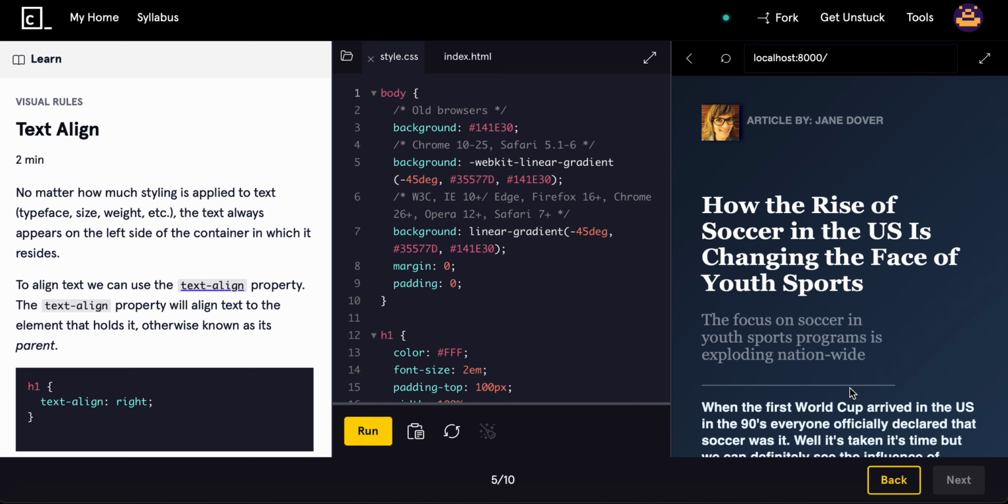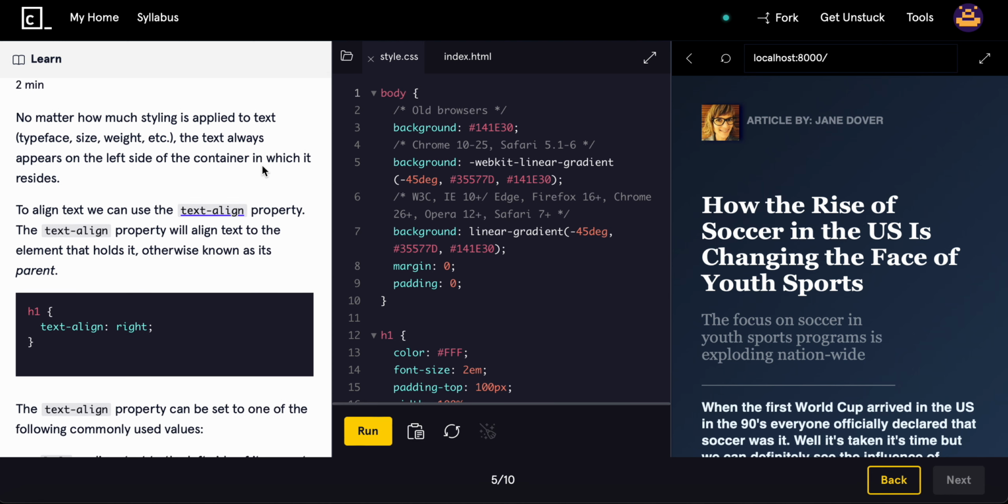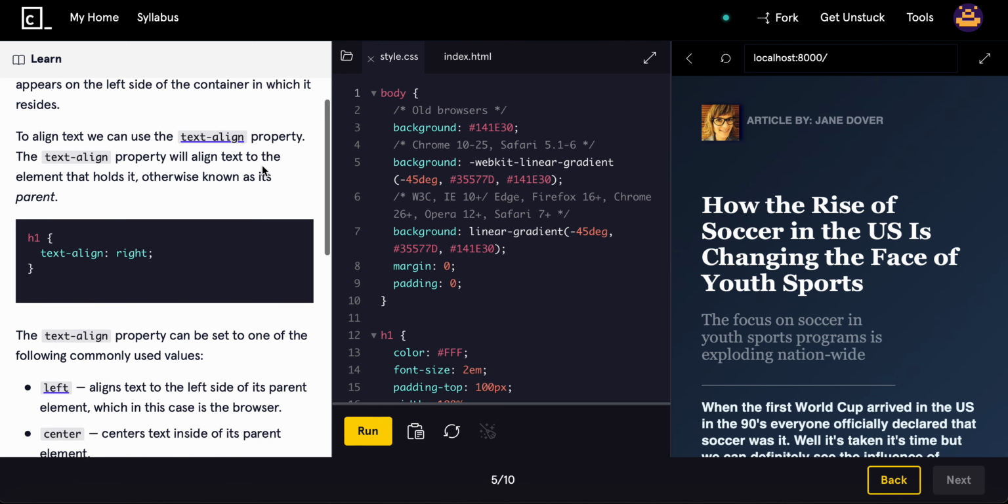Today we're going to be talking about the text align. So no matter how much styling is applied to the text, the typeface, the size, the weight, the text will always appear on the left side of the container in which it resides. So to align the text, we can do the text align property. What that is basically, it'll align the text to the element that holds it, otherwise known as the parent.